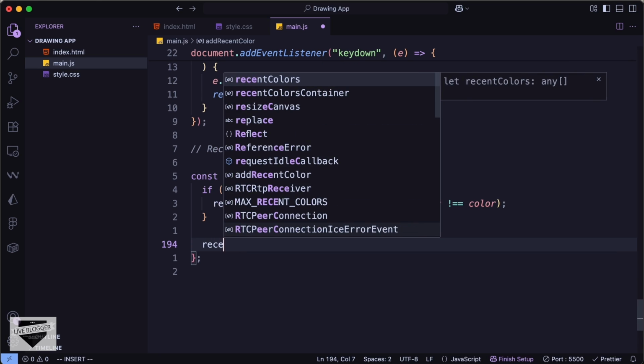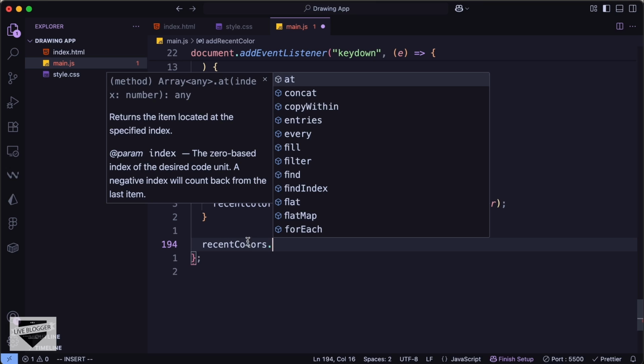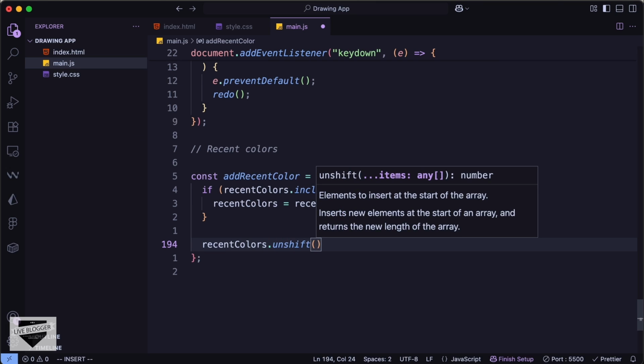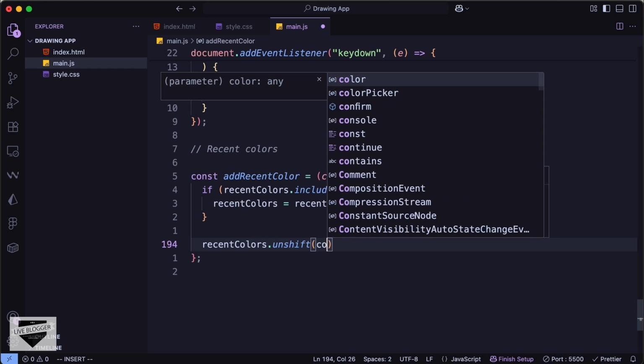So I'll just type recentColors. Now recentColors is the array that we created. Let's type dot unshift. Now this unshift function adds the color to the beginning. So let's type color over here.